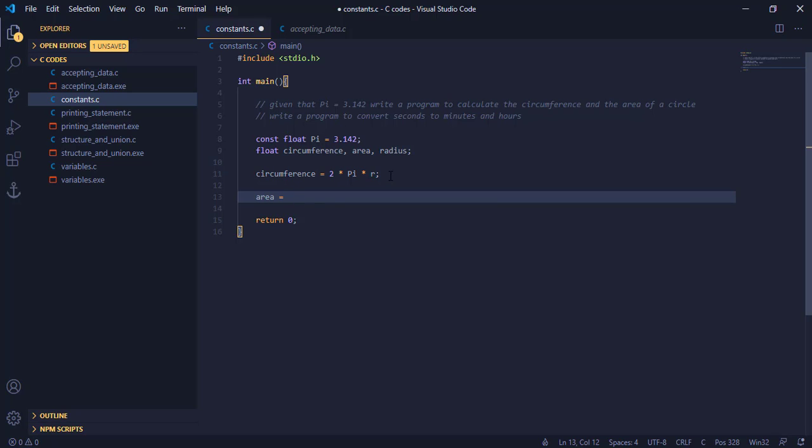Okay, so pi, then bring the brackets, r squared. Let me put an operation here: pi times r. Okay, so let me explain this. The circumference 2 pi r, which means 2 times pi times r. And the area is pi r squared, so pi times r.